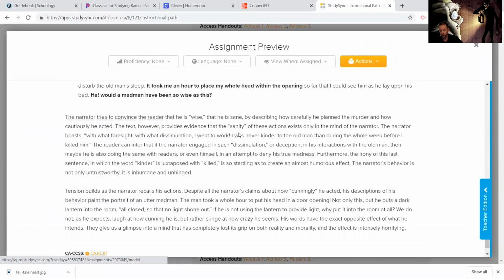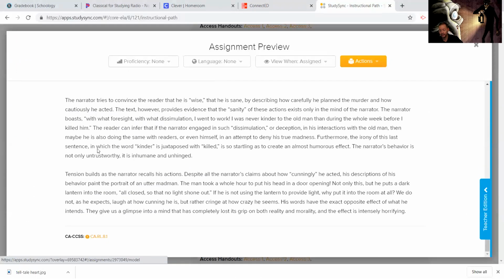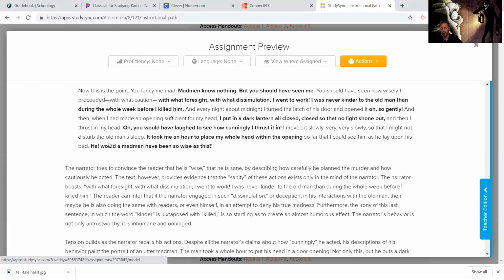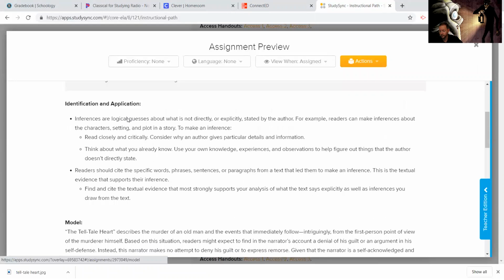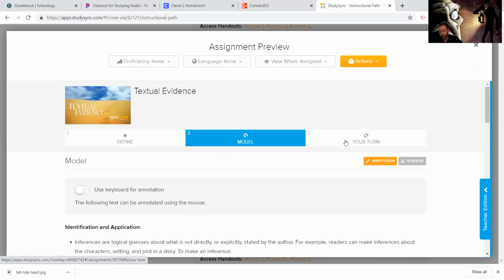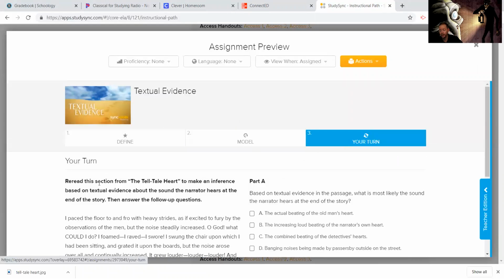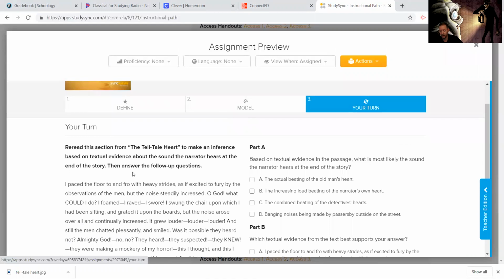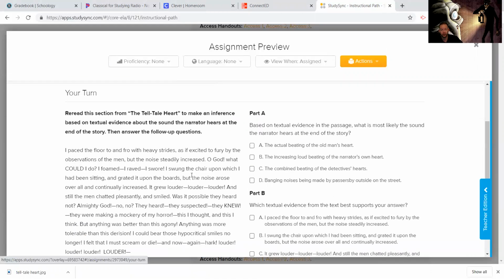You can see it's a little bit longer than we've done before. So read the entire model, and I'll talk about what the narrator is trying to do and tension in the story. And then after reading the model, you're going to come to your turn. Read this section from The Tell-Tale Heart to make an inference based on textual evidence about the sound the narrator hears at the end of the story. We talked about the beating of the heart. So you're going to read this part and then answer the two questions.